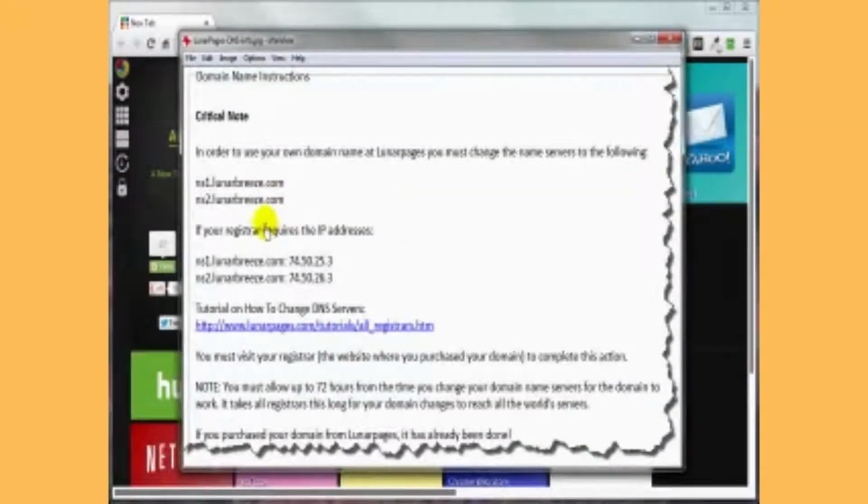The one that I got from Lunar Pages was a real long email, and in amongst that information was one that said domain name instructions. It was really long, and at some segment in that long email was this little bit of info here titled domain name instructions. And this is the name servers that need to be added to our domain name registrar, and I'll get to that here in just a second. I just want to point out what to look for.